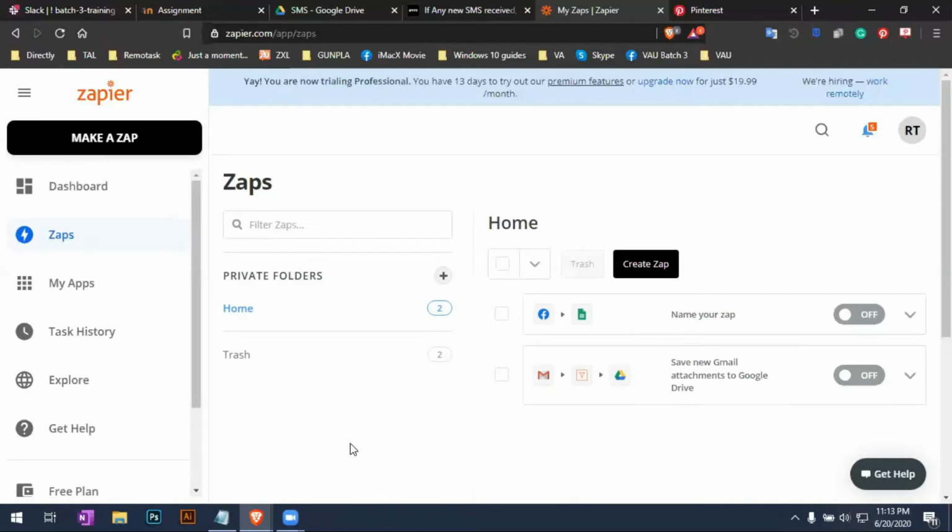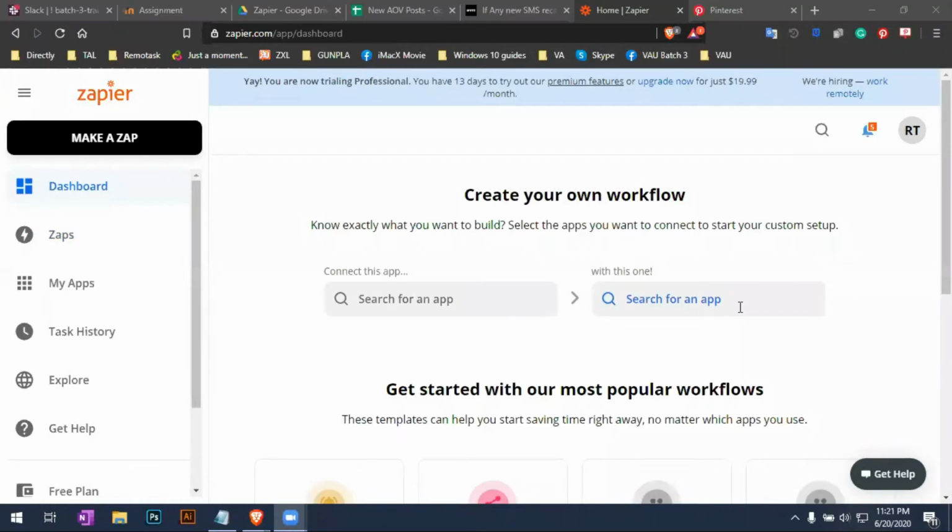By the way, an automated workflow that Zapier creates is called a Zap. Each Zap consists of a trigger for one or more actions. When you turn your Zap on, it will run the action steps every time the trigger event occurs. Let's go ahead and start creating a Zap. So to do that, click the Make a Zap button on the left side of your screen.